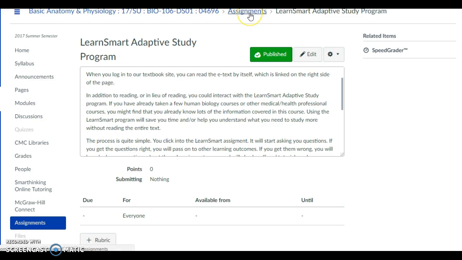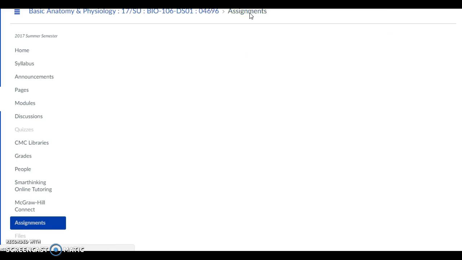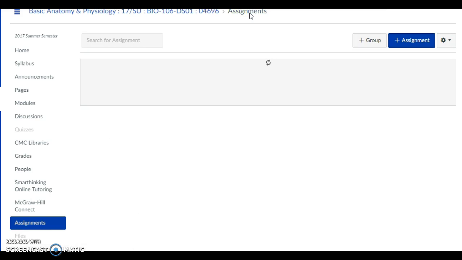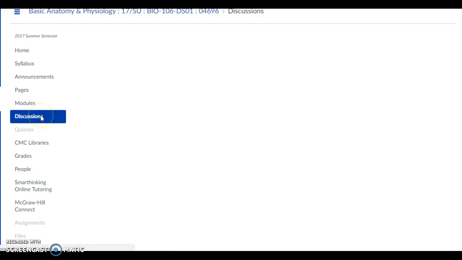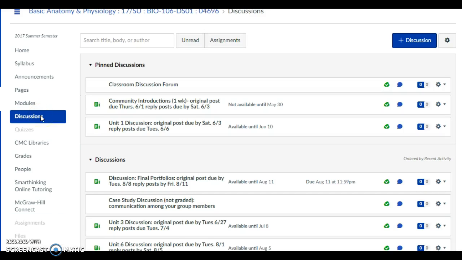Now see how it says assignments up here? Don't ever click back through assignments because look what happens. This is where you get that list that's driven by the due dates, but it doesn't follow the organization of the course based on the units. Also here we have the discussion links.